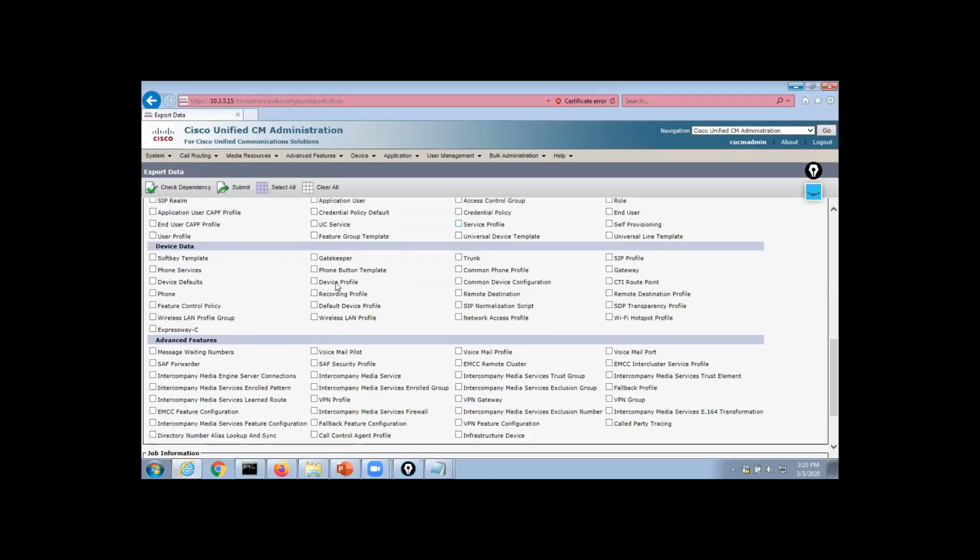Device data, and here is where I can get phones. I'm going to leave phones checked because that's what I'm going to try to export. But you can see, again, I can export any sort of device-related item. And that includes remote destination profiles and remote destinations for single number reach. That includes user device profiles or my device profiles. Device profiles, that's your extension mobility profiles. So anything.